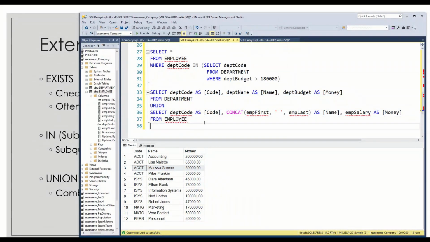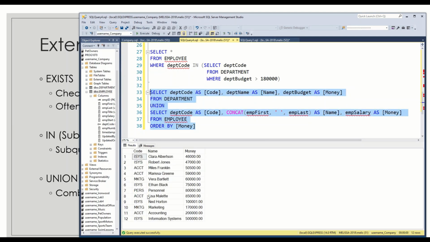We can order it. For example, if I order it by the money field, it will treat it like one big result set. You can see that the department fields here, marketing, accounting, information systems down here. Personnel is another one that came from the department table. So we're combining it into one big result set. It's really hard to tell which one came from which table.